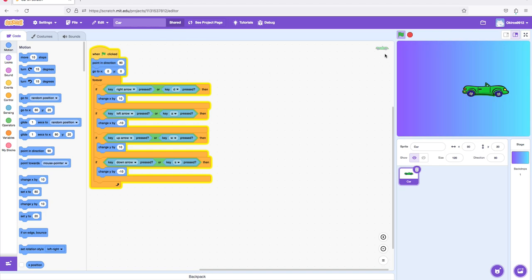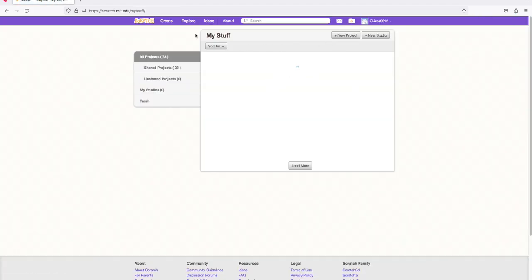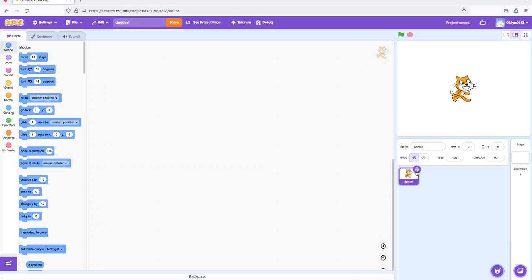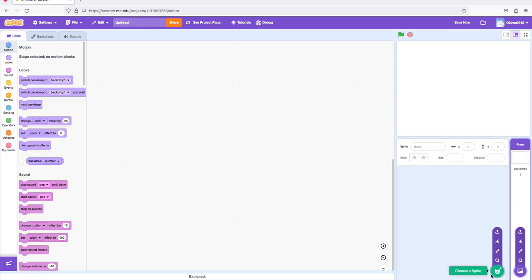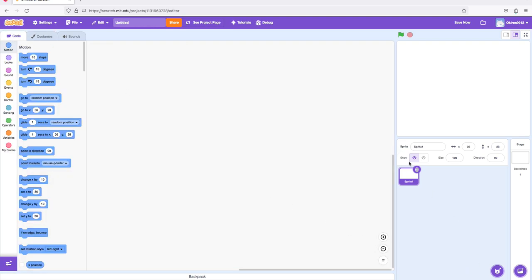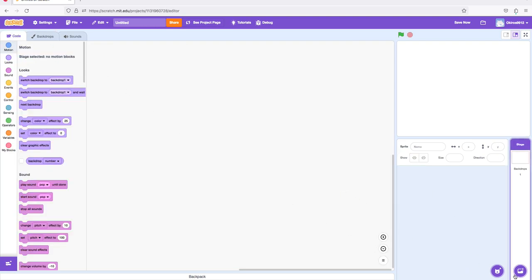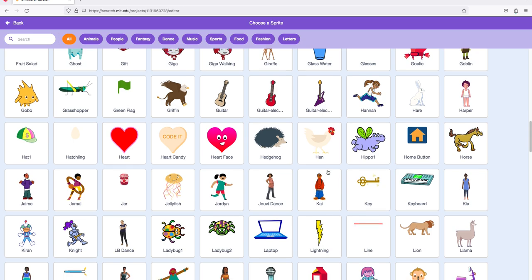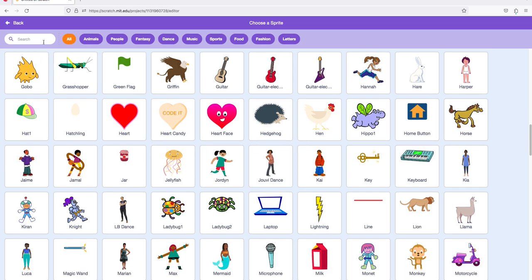But yeah, so we are going to create a new project on scratch.mit.edu. Then let's get into coding. Firstly, we can get rid of that cat. Oopsie. Now, I just went on to paint, but do not do that. But then we're going to scroll down or just search car.